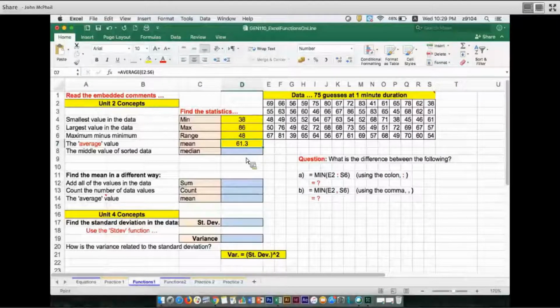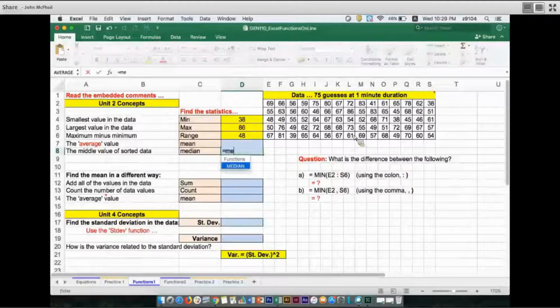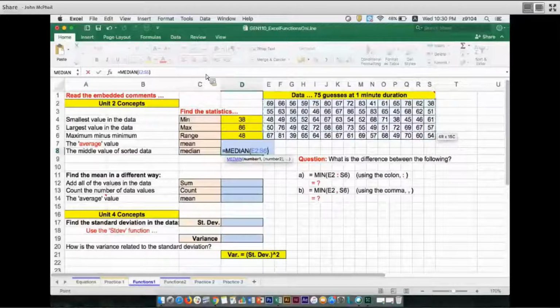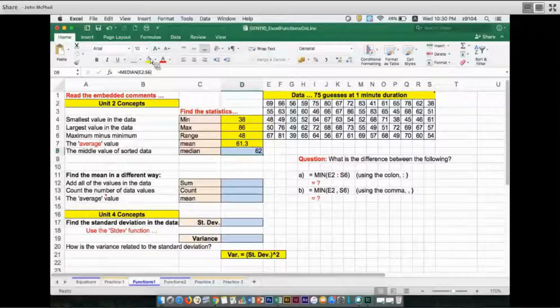The median of the data. Start typing it. There is only one median function. Select it. It needs the data. Select the data. Hit enter. 62 is the median. There's 75 numbers. If you arrange them in order from smallest to largest, then the middle number is 62.